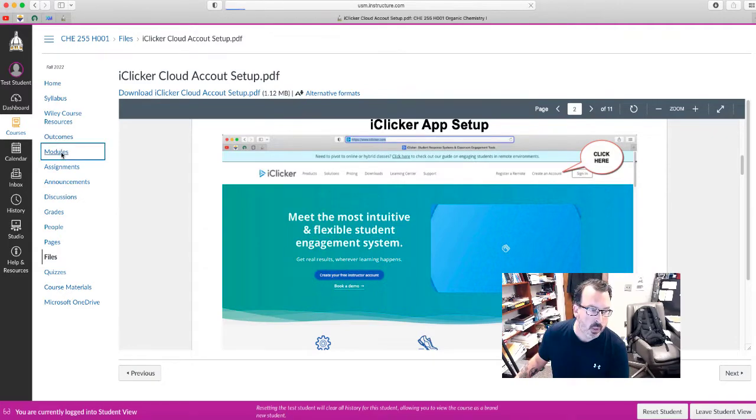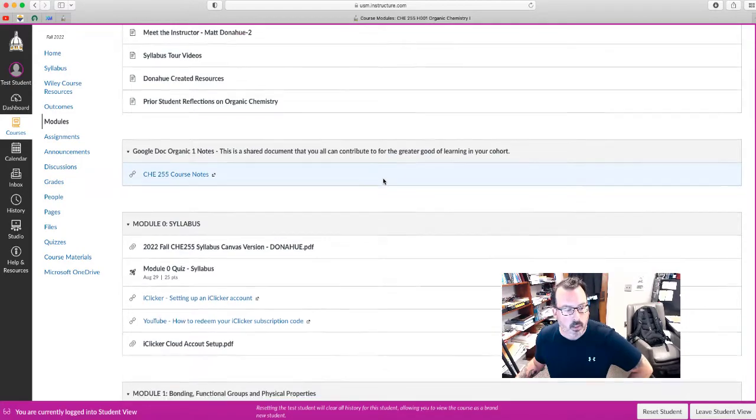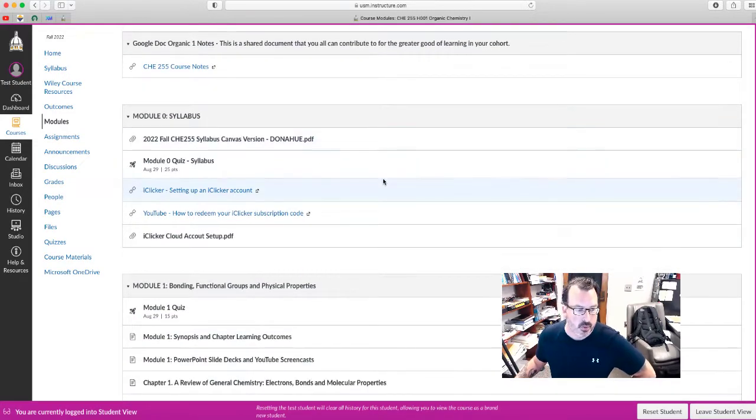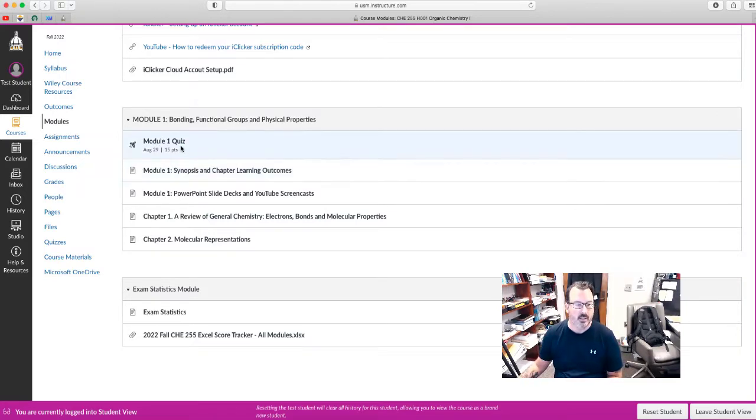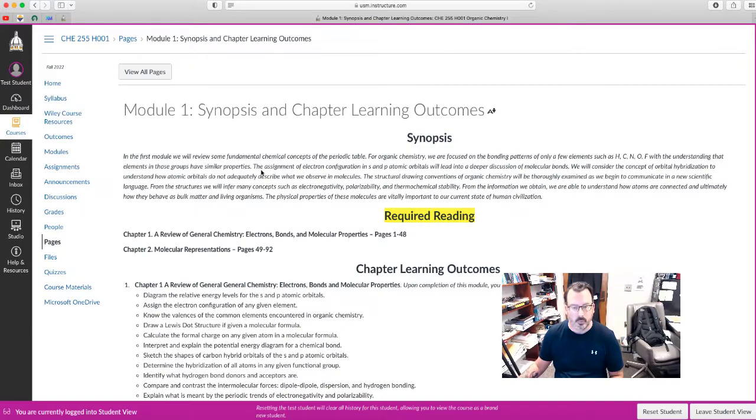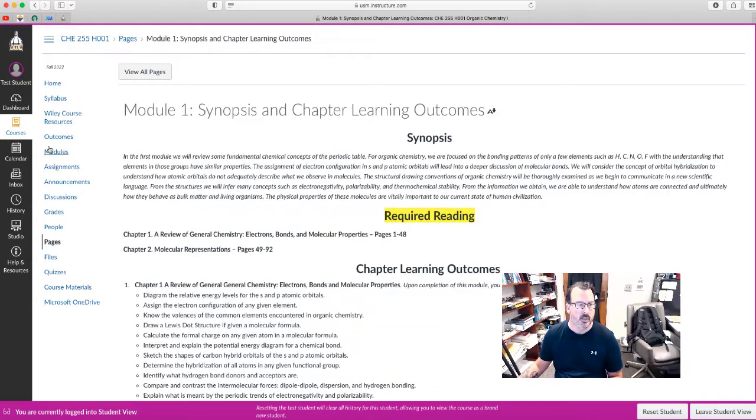You definitely want to read the syllabus. You want to get your iClicker app set up before day one because we are going to be using it on the first lecture. And then this is what the content is. They'll be in different modules. You're only seeing module 1 now. There's a module 1 quiz. Again, that's related to the syllabus. Module 1 synopsis and chapter learning outcomes. That's taken from the syllabus essentially, so you see that same information on the syllabus.